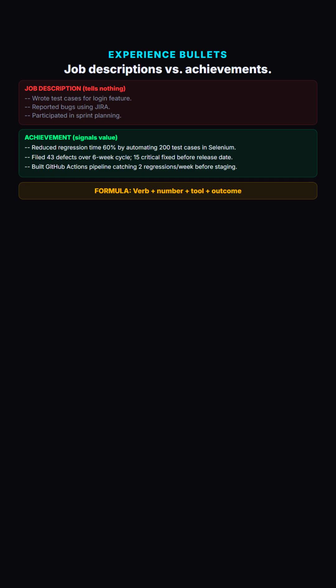Built a GitHub Actions CI pipeline that ran the full automated test suite on every pull request, catching 2 regressions per week on average before they reached staging. Numbers. Tools. Outcomes. Specificity. If you do not have metrics from a past role, estimate conservatively and note the approximation. An honest estimate is still more compelling than a vague generalization.